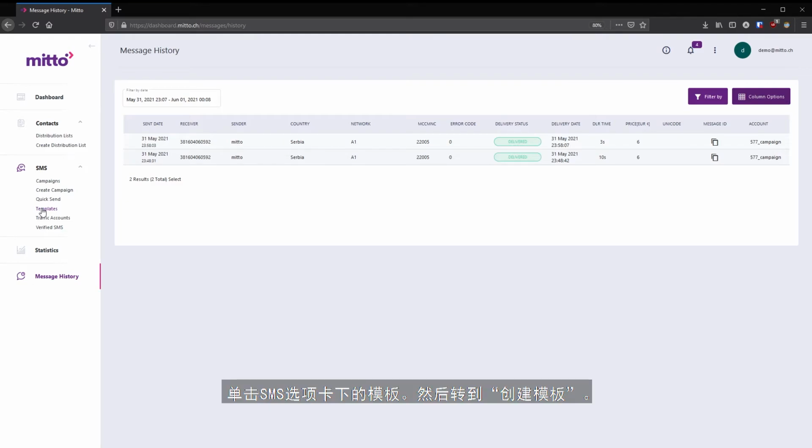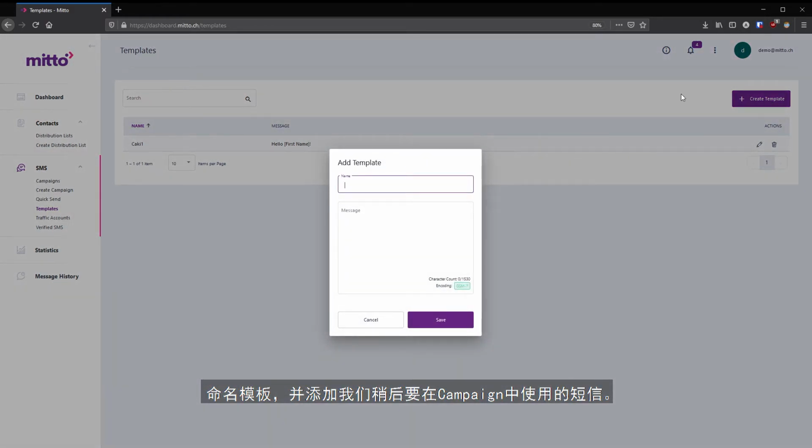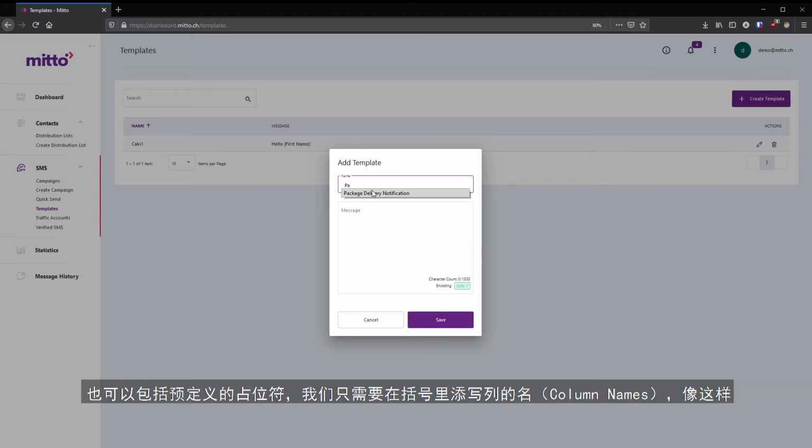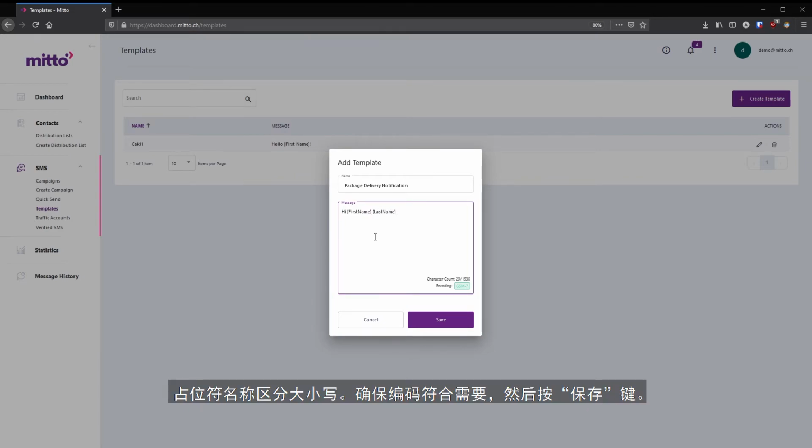Click on Templates under the SMS tab and go to Create Template. Name the template and add a message that we want to use in campaigns later. It is possible to also include the predefined placeholders. We just need to write the column names in brackets, like this. The placeholder names are case sensitive. Make sure that the encoding is as desired and press Save.